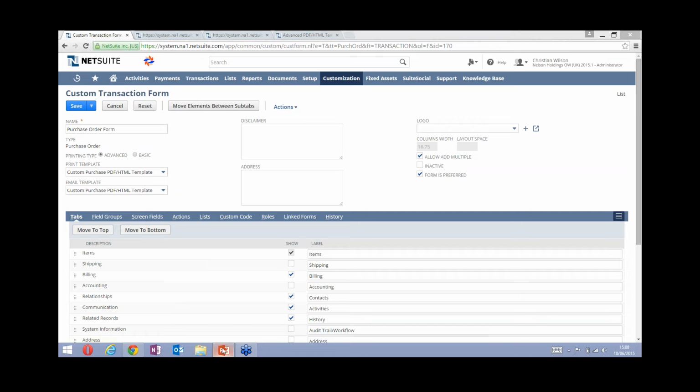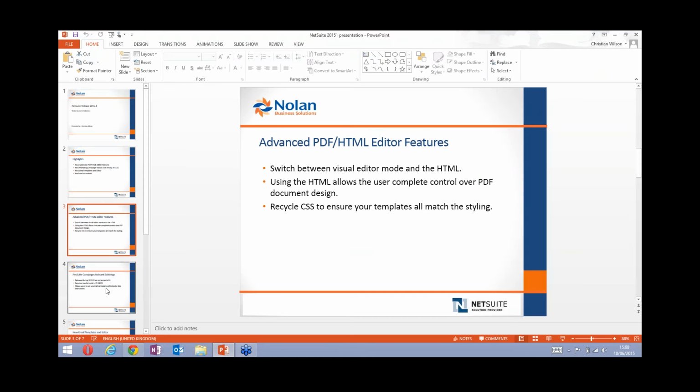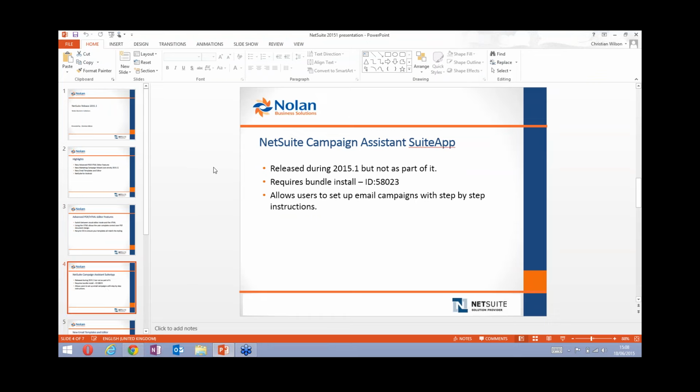Secondly, if I go back to my presentation, we're going to talk about the new NetSuite Campaign Assistant SuiteApp. So, as I had mentioned before, this was not part of 2015.1, but it's a new feature that has come in since, and it's actually pretty fantastic. So it's a bundle which can be installed. So if you have access to the marketing campaigns within NetSuite, you will also have access to the Suite bundle as well. It's a free bundle.